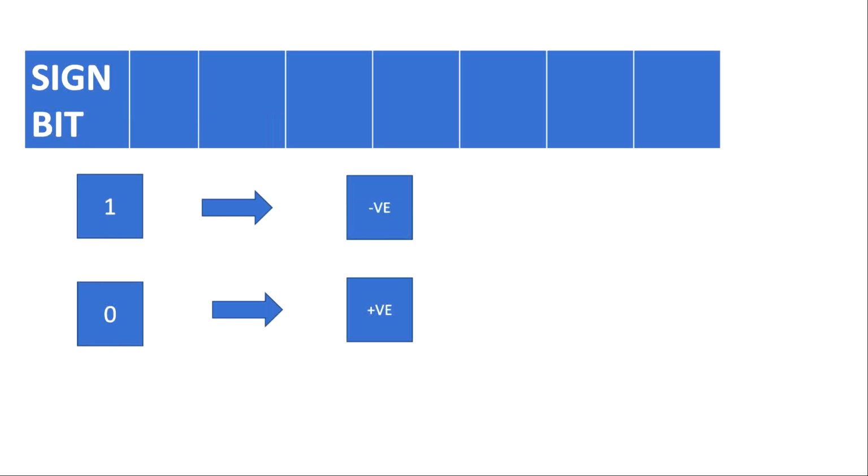Now this whole thing you consider as 1 byte. It has 8 boxes. Each box is 1 bit. So 8 bits make up 1 byte. In this, the first bit is called the sign bit, or the most significant bit, which determines the sign of the number. If we store 1 in the first bit, it will store all the numbers from the negative side, and if you store 0 in the sign bit, it is positive.